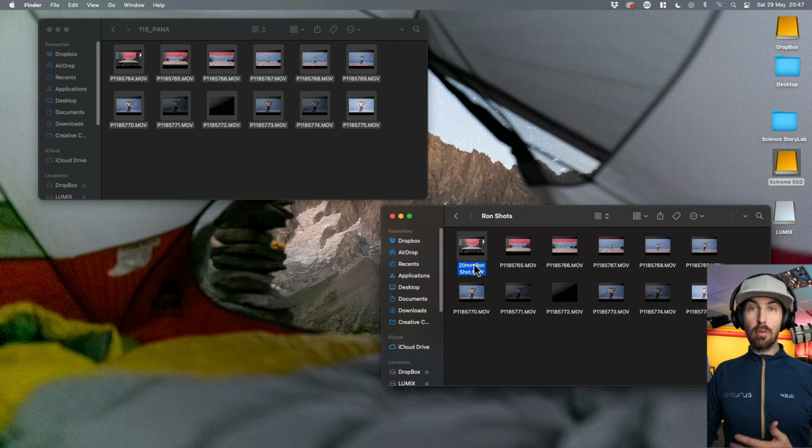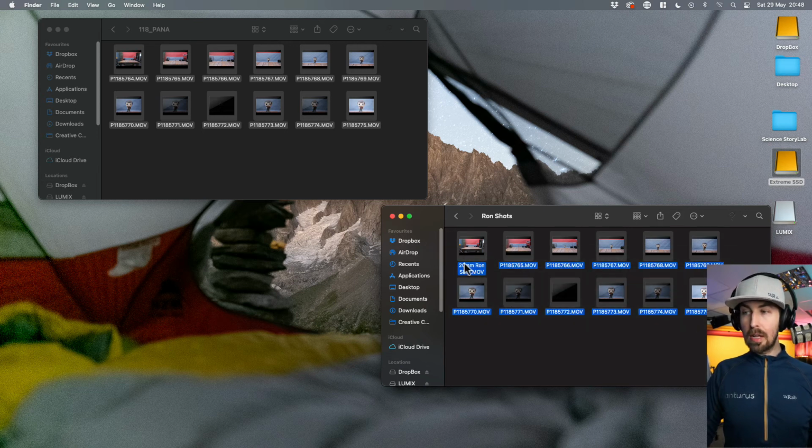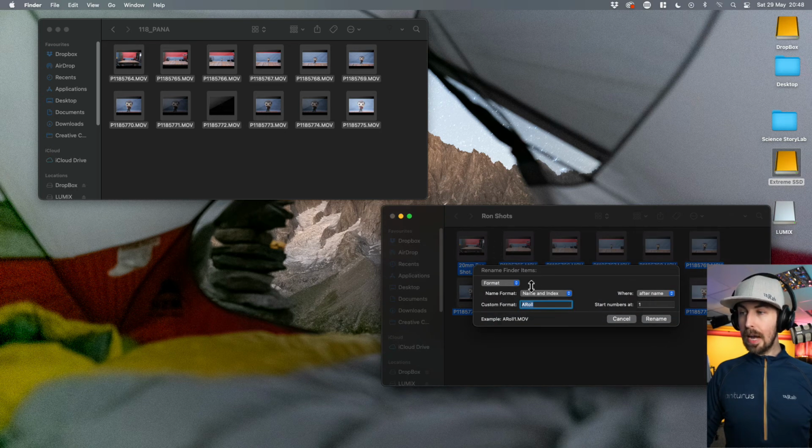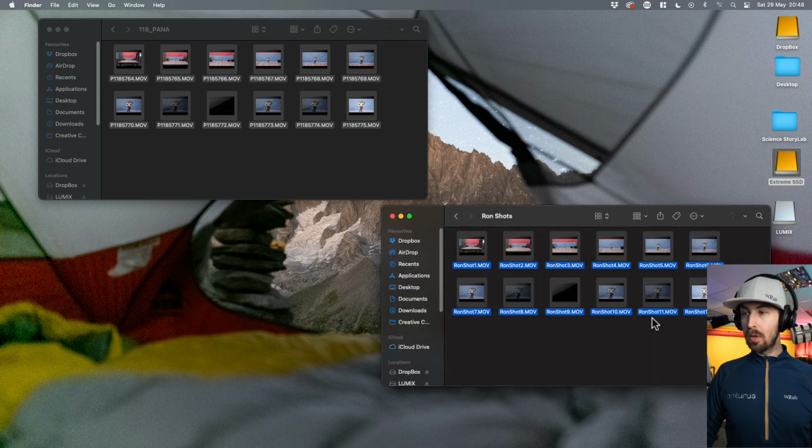What you could do, if they're all just run shots, is label them all. Right click, and this works in Windows as well, rename, and then rename the Finder items: name format, name and index. I want this as run shot, starting with numbers at 1, and each one is going to be called run shot 1, 2, 3, 4, and the likes. And now we've got all the run shots labeled in there. I can go through with each one of my sets of shots and I can name them something completely different. So just try and be organized up front when it comes to your footage and when you get it onto your hard drive and where it sits forevermore.